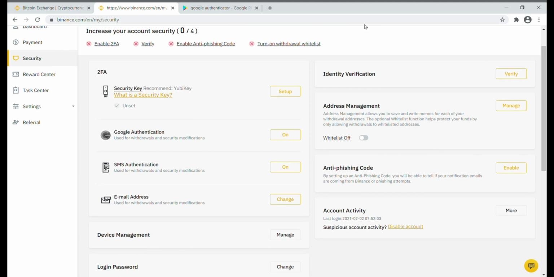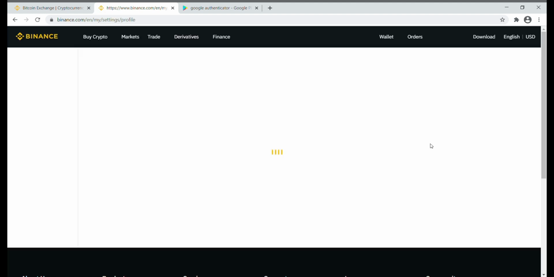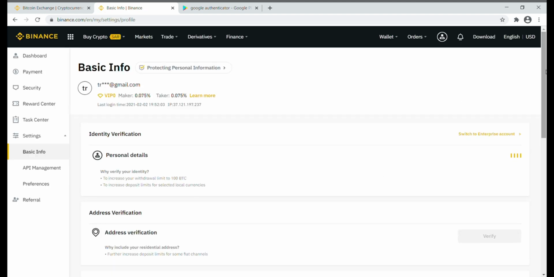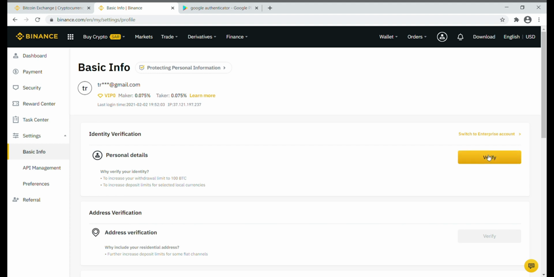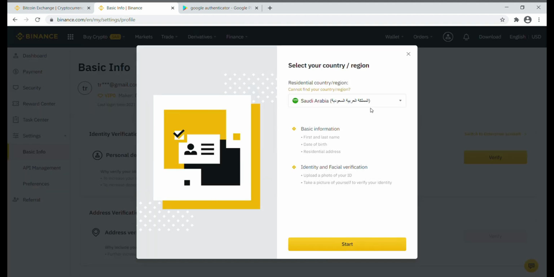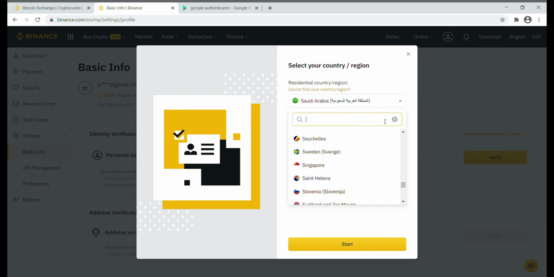In order for you to start trading in Binance, you need to increase your account security by the following details must be followed. Security key should be set, Google and SMS authentication should be on, and most importantly, your identity verification should be completed. Completing your basic information is a must for you to officially trade in the crypto world of Binance. In personal details section, just click verify.